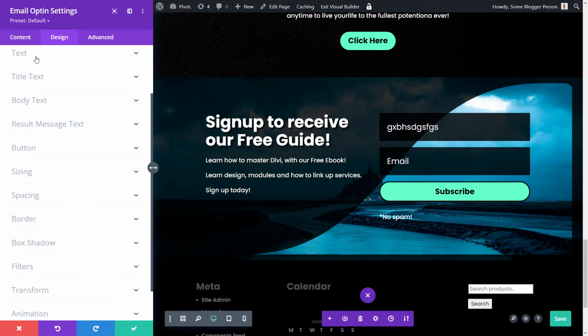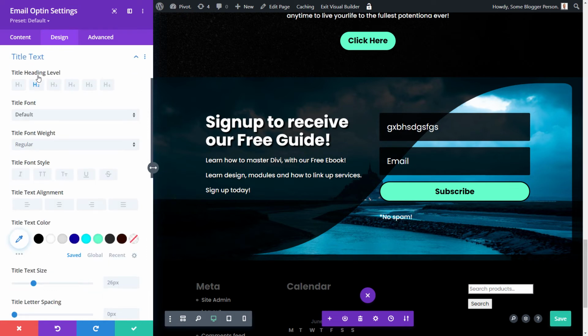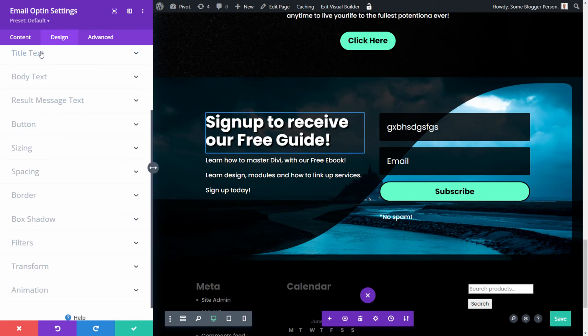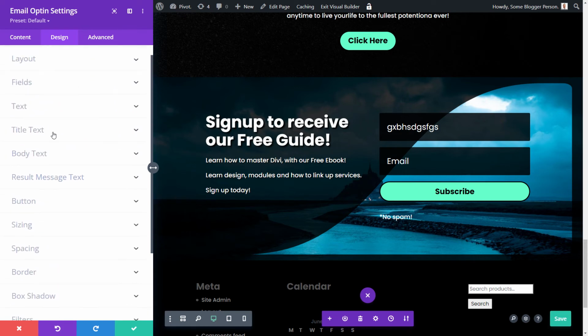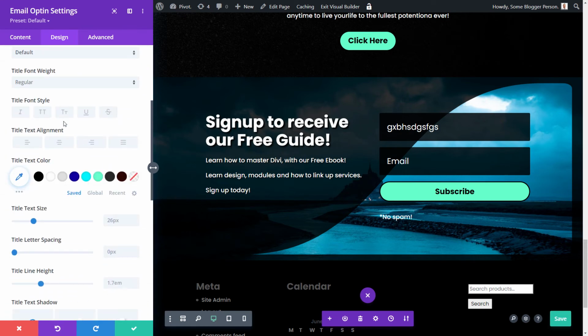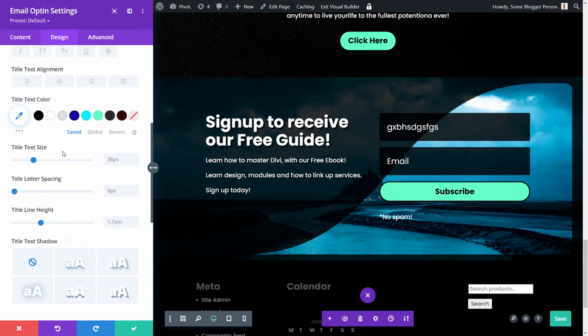So if I close this text field, now we have the title text. Here, you'll see the box appear around it. Oh, it didn't appear the first time, but not the second time. Box here, the body text, the result text, which is what we typed in as a success message after they've signed up. And you can go in and make all of the very specific little adjustments you want.